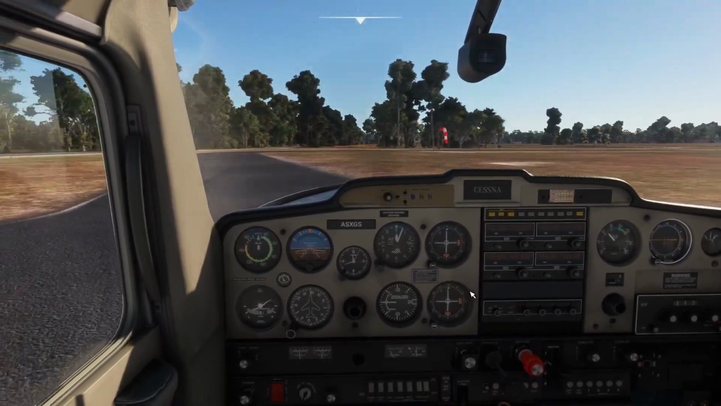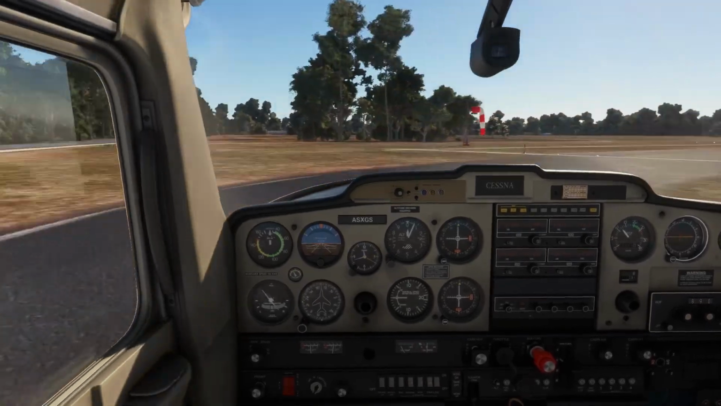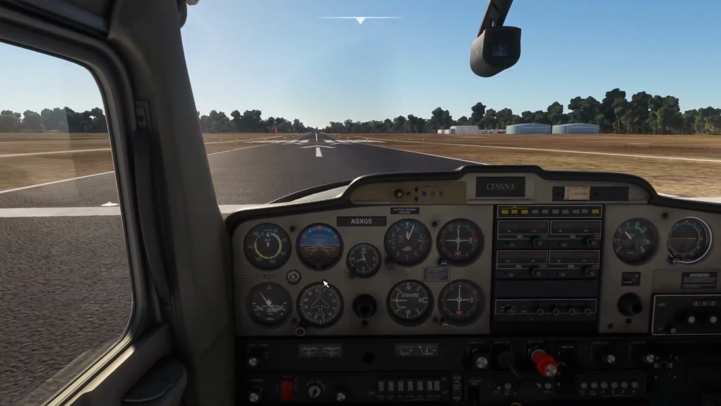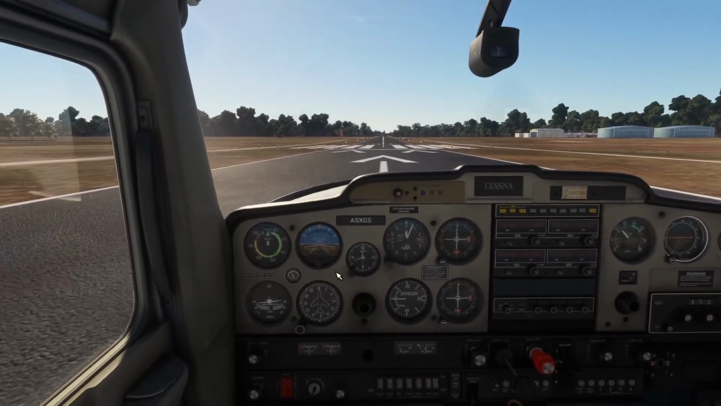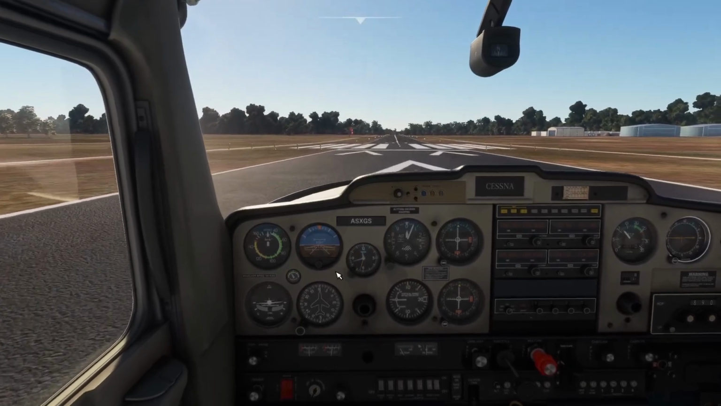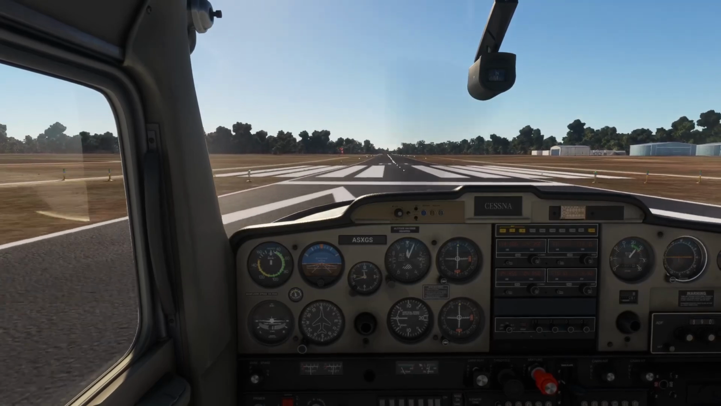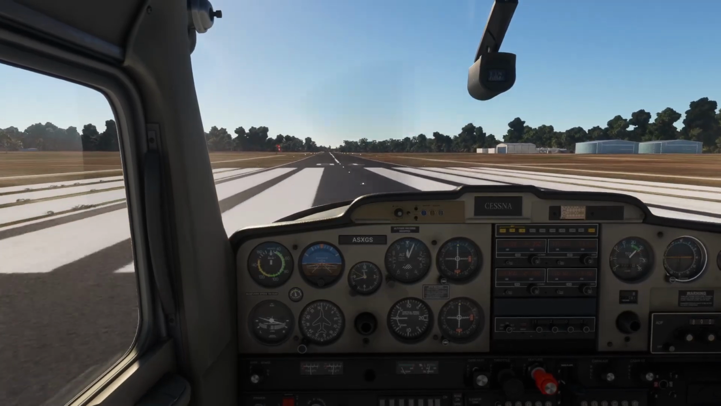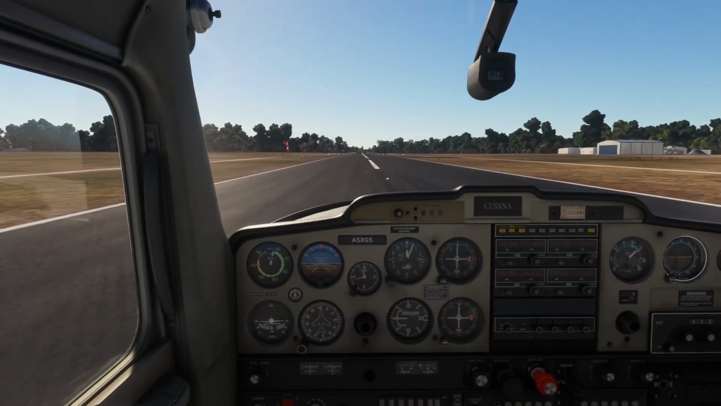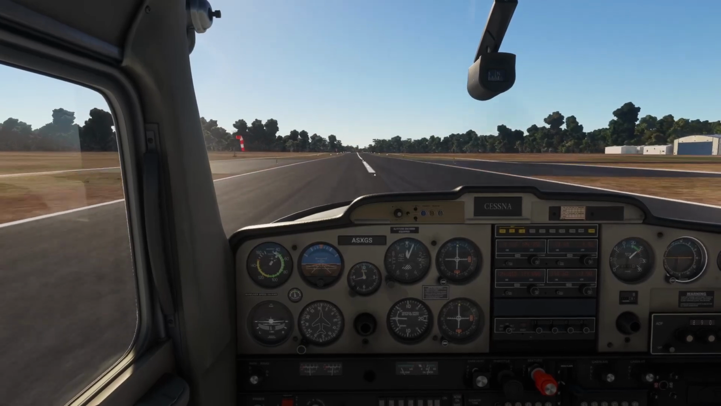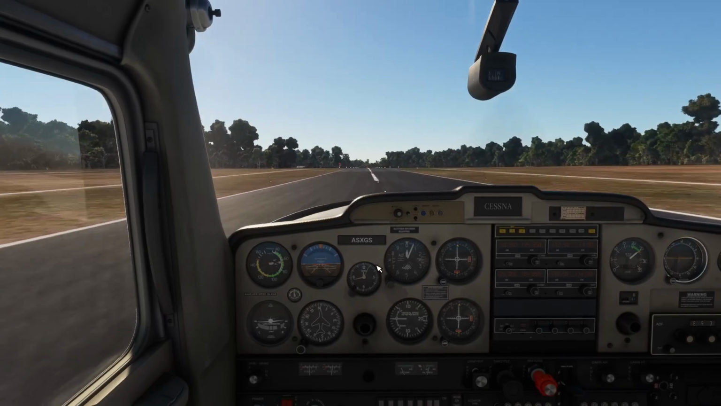So this is what I usually do in real life before departing. Here we are, aligned with the runway. North, north, here we are. So everything is set and we are departing. Throttle full. Maintaining the center line. 55 knots. Rotate.